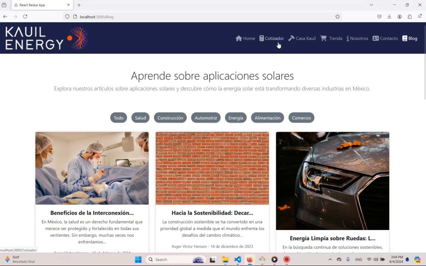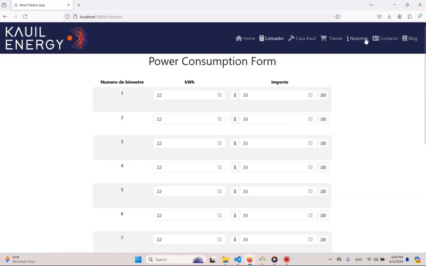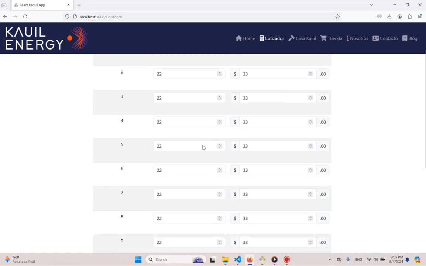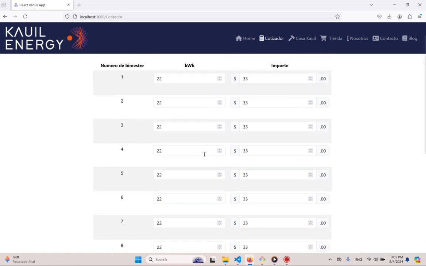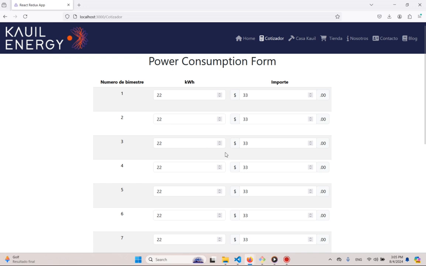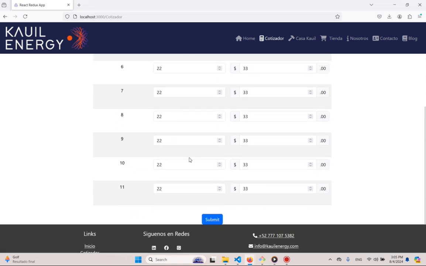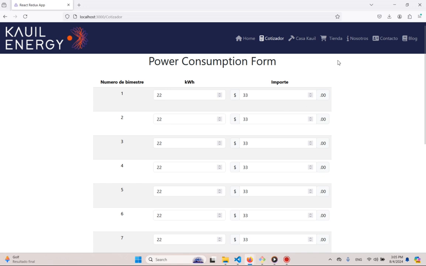Currently, I'm working on the final touch, which is the about us page, but also this page where you can insert your power consumption. So I'm sending this to an existing app I already have with Google Suite. So that's almost finished. But basically, you'll be able to enter your power consumption here, and it sends you the file, the quotation in a PDF.